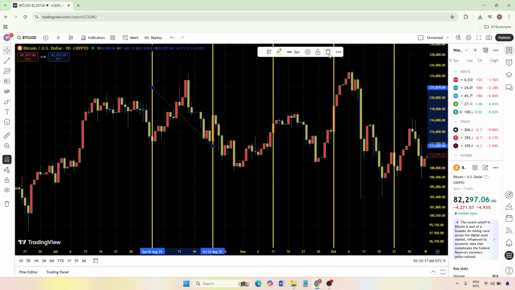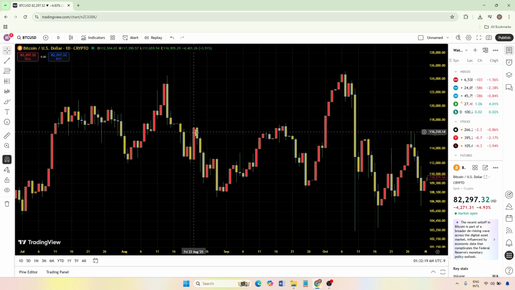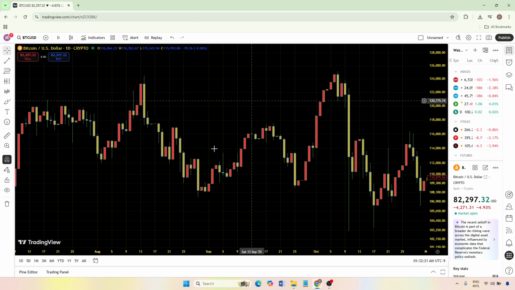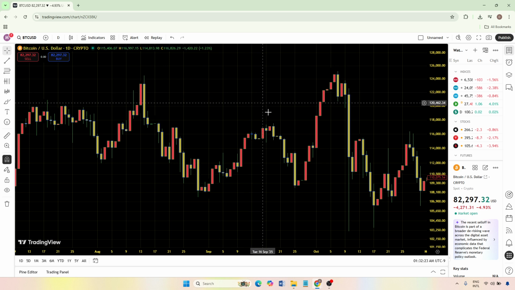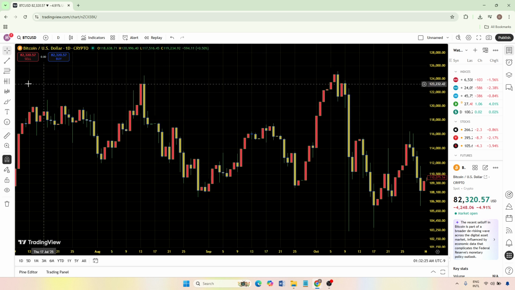First, make sure you're on your TradingView chart. You can open any market or time frame you like. The process is exactly the same whether you're on a 1-minute chart or a daily chart. Once your chart is open, look towards the upper left side of your screen. This is where most of your drawing tools and patterns are located.